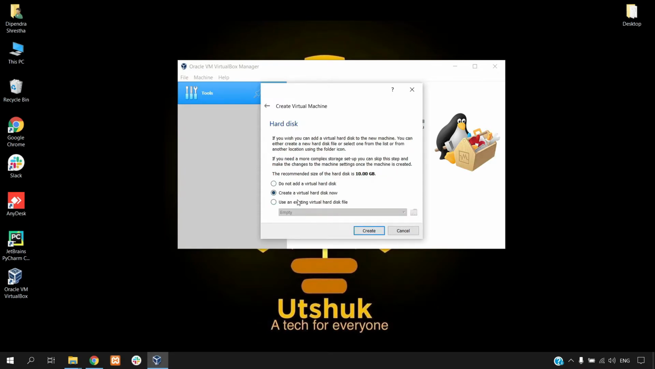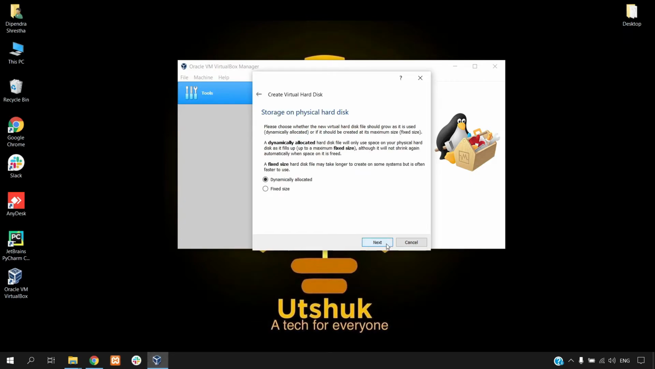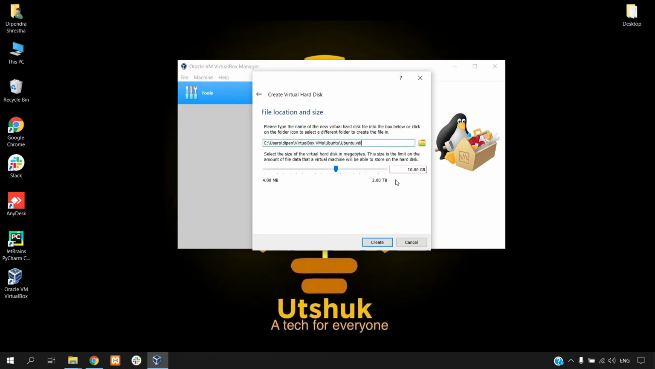Next. Now you need to create a virtual hard disk now, and leave it as it is, VDI, VirtualBox disk image. Next. You need to choose dynamically allocated, or you can even use the fixed size, but I'll be using the dynamically allocated. Here by default it's 10 GB. I'm gonna increase the size, we're gonna give up to 100 GB. So click on create.